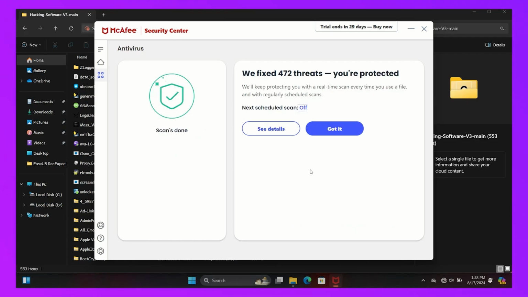Okay, the scan is completed and here are the results. McAfee caught 472 samples, which is around 52%. When compared to ESET, Avast, and Kaspersky, McAfee is far behind in virus tests.